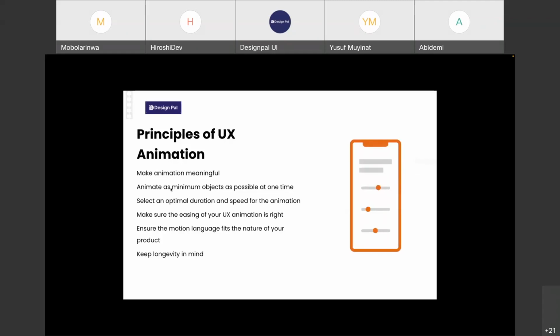The third one is you have to select an optimal duration and speed of the animation. In animation, timing is very, very key. You understand? Timing is arguably one of the most important considerations when designing transitions. It plays a huge role in creating realistic animations. When it comes to the duration you select, it dictates how functional the animation is. So you always need to have a balance with your time.